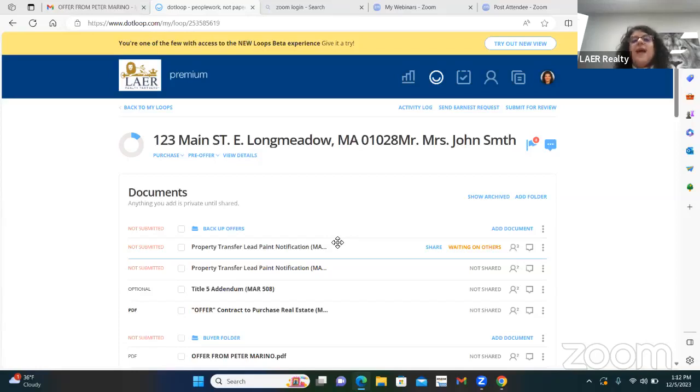Now we have an excellent Dotloop team. They're excellent at reviewing loops, but you have to think about this. We have a team of 1, 2, 3 people that approve all the loops for over 800 agents. It's a lot of loops to approve. So we do ask our agents that, again, after you've got purchase and sale and all of your deposit money is in and inspections are done, to submit the loop for review. They will communicate to you through this built-in email system, and I want to show you where that is.